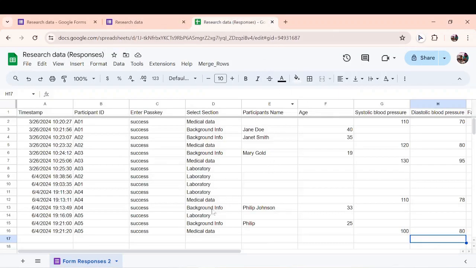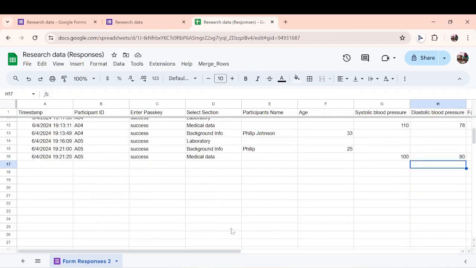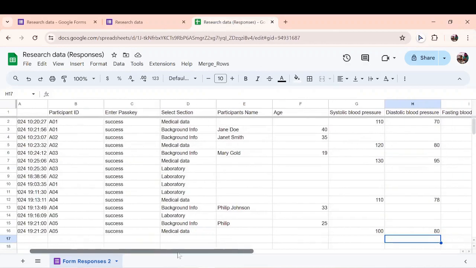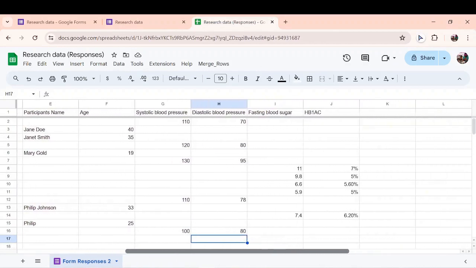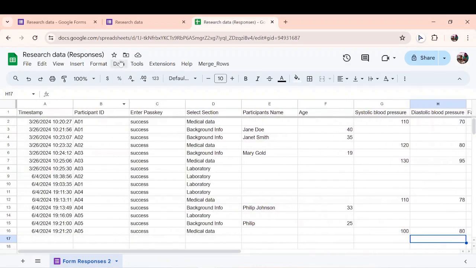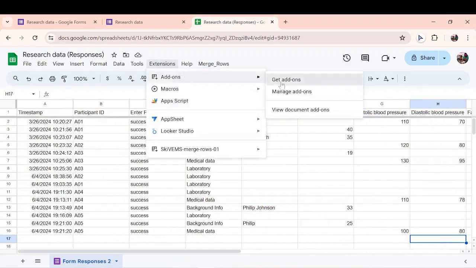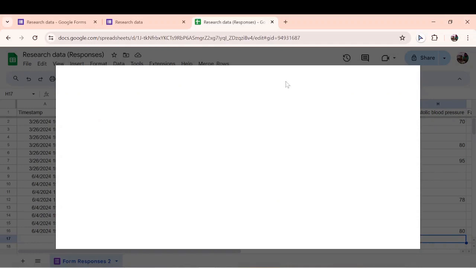The disadvantage, however, is that data for individual participants are scattered on the spreadsheet linked to the form while they are collected, just as seen in this linked spreadsheet. The Skyvums Merge Rows add-on, which can be installed from the Google Workspace Marketplace, can be easily used to consolidate or merge data collected and scattered in this manner.